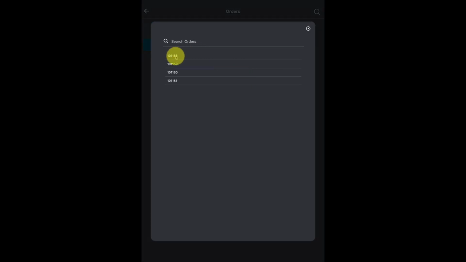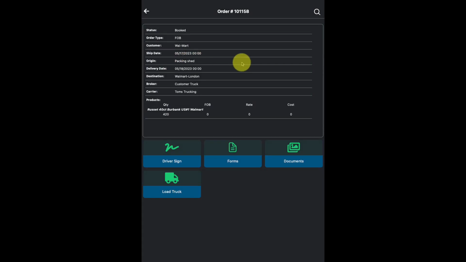And so for this example, we'll go back to this order 101158, and we can come in here and click load truck, and that activates the scanner or the camera, or you can manually type in that pallet tag. And so this shows order status, a lot of the key information, and then some of the rates, costs, and then the quantity. And when you go to load the truck, it's going to show you how much inventory has been loaded currently and what's left. But while I'm here in the order section, this is another spot where you can collect the signature for the BOL.